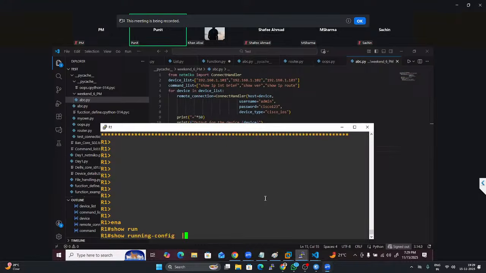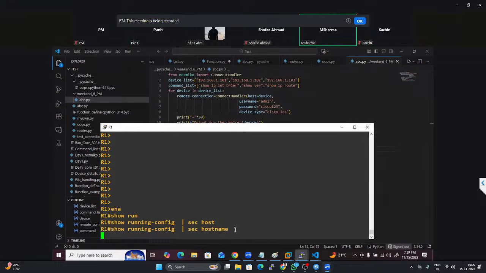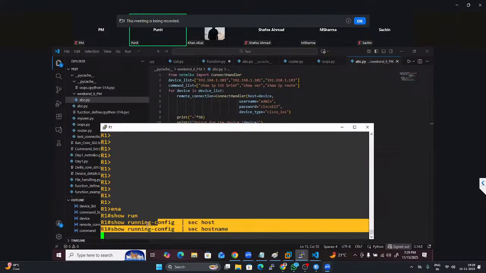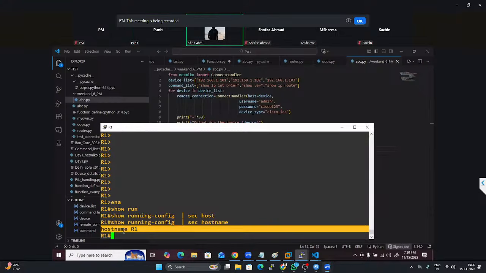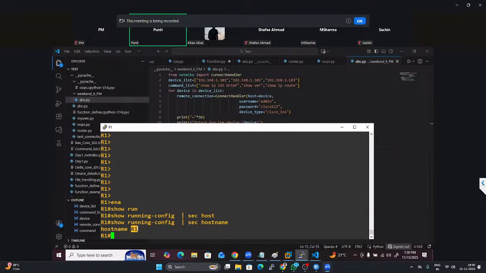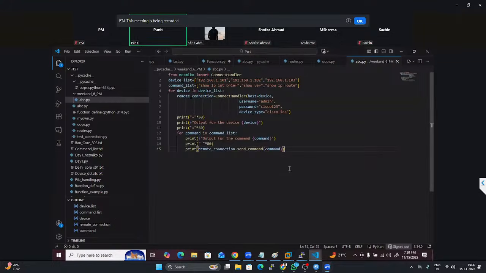So if I put running config section host name there, what am I getting? I will get host name and R1. So I need this part, right?